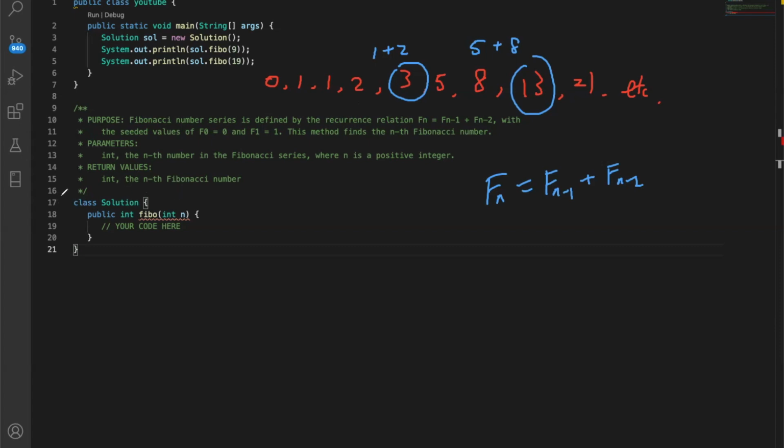What we're trying to do in this code is write a solution method that fetches the nth number in the Fibonacci series. Given that, there are a couple of things we have to note: F0 is 0, and F1 equals 1.